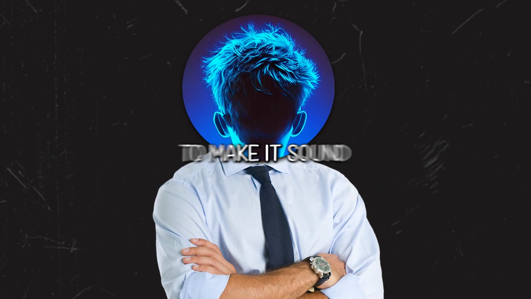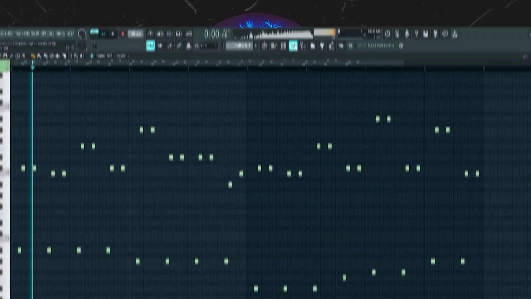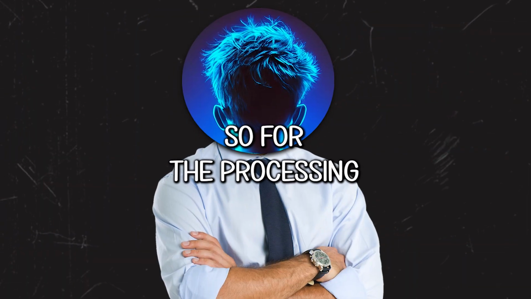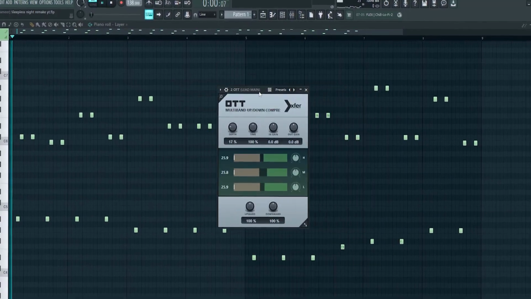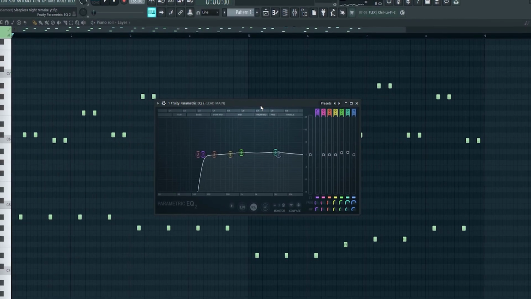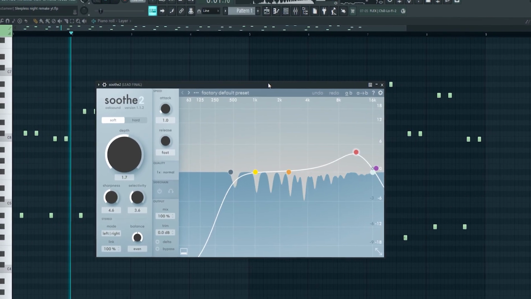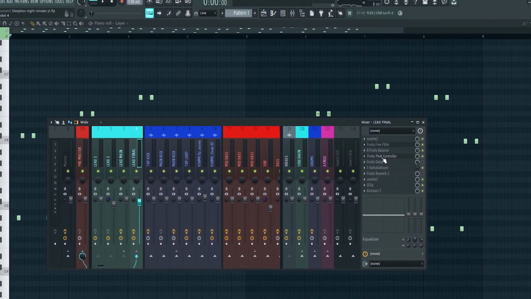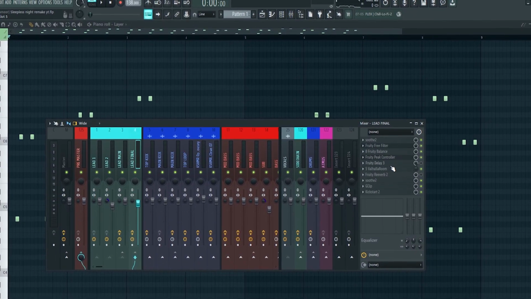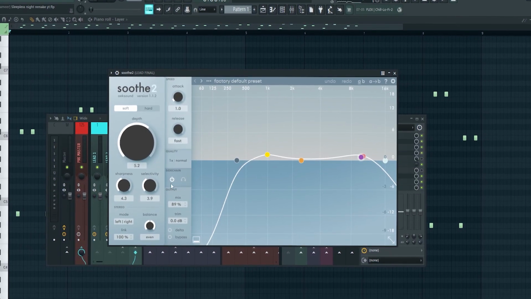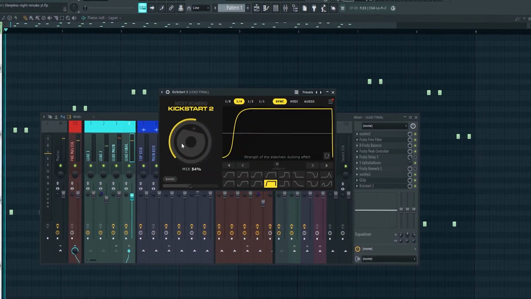Now, let's add some effects to make it sound more powerful and huge. So, for the processing, I added EQ to cut the low end, then OTT to glue it all together, Decapitator for slight distortion, again EQ to shape the sound, then Soothe to get rid of the unwanted frequencies, then Fruity Filter for automation, Fruity Balance for automation, then I'm using Fruity Peak Controller to control the delay and reverb, then Valhalla Room for build-up automation, then at last Soothe 2, this is sidechained to the vocals, and a clipper to cut the peaks, and Kickstart for sidechain.